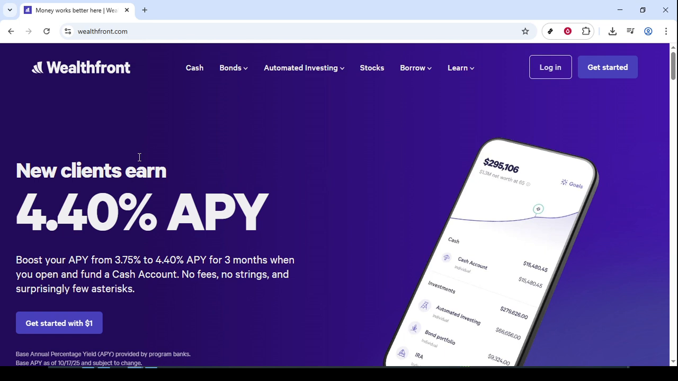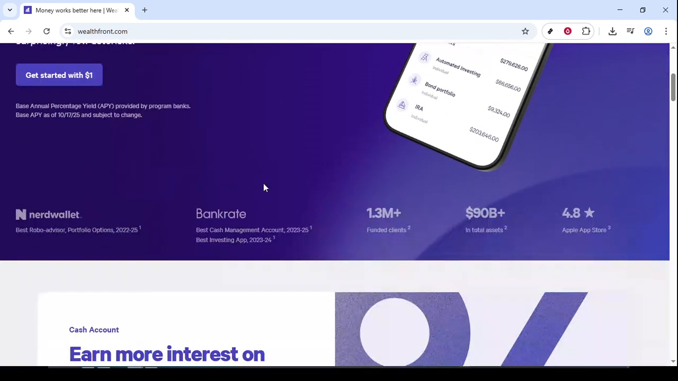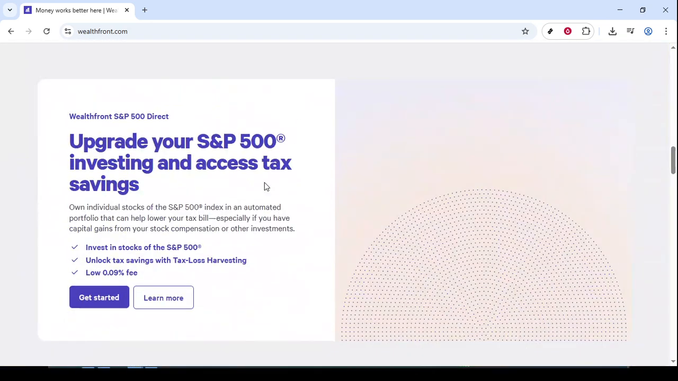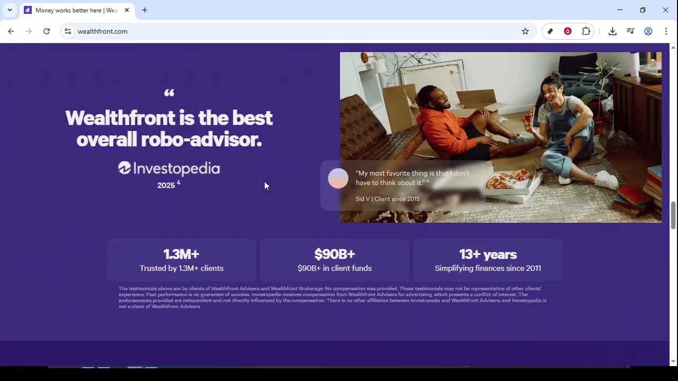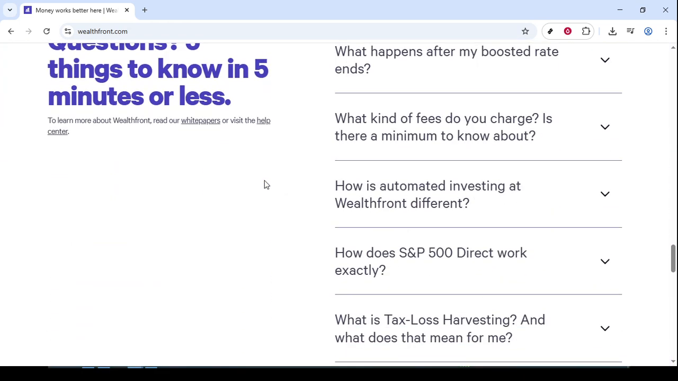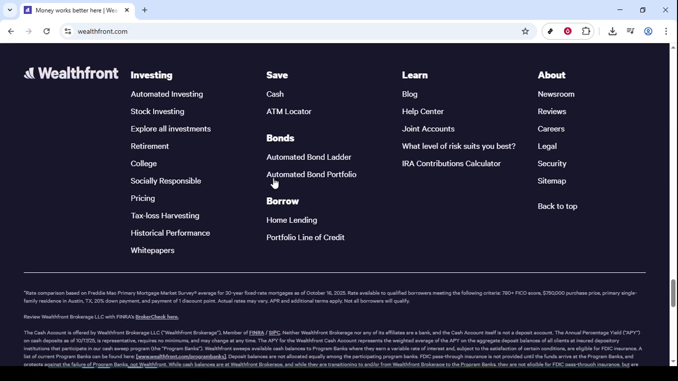First, you'll want to navigate to the Wealthfront website. You can do this by simply entering their URL into your web browser or using a search engine to find Wealthfront. Once you're on their homepage, look towards the top or bottom of the page for the Help Center link. Clicking on this will direct you to a comprehensive resource page where many of your account management needs can be addressed.